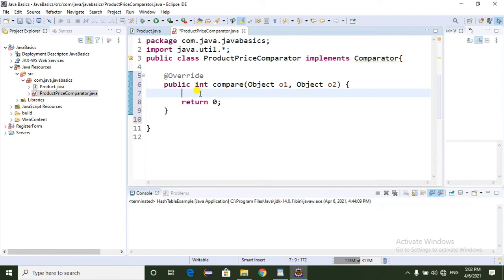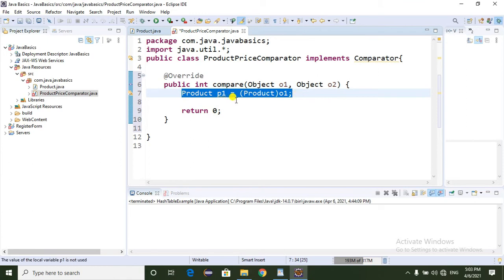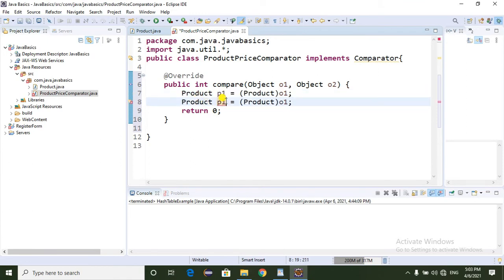Now I am going to create a Product class object. Product p1 equal to Product, I am typecasting object 1, and I am going to create one more object, Product p2. So we need to typecast that too. Now I am going to create a condition.